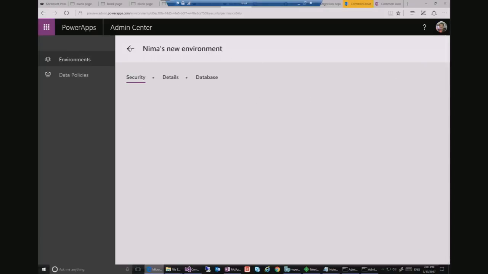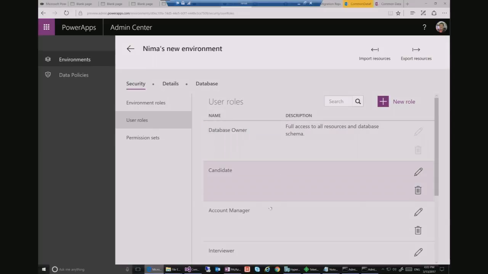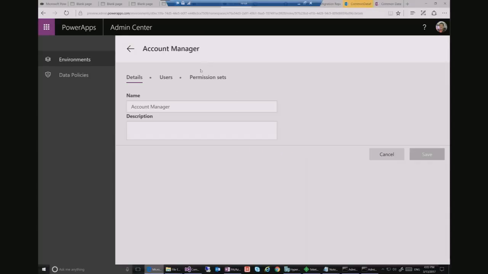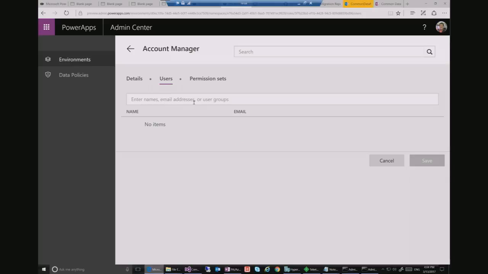Then roles will in turn use these things. So a role will be assigned many permission sets. So let's take this one, for example. This one is assigned 2 different permission sets, and then I can go and assign users to this. The effect of this is that when a user using the SDK or from the portal or anywhere else interacts with CDS, all these rules will take effect, and we authorize.